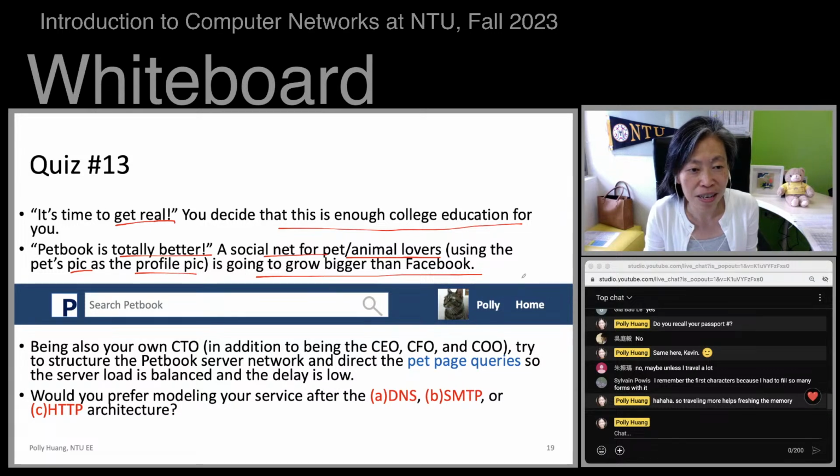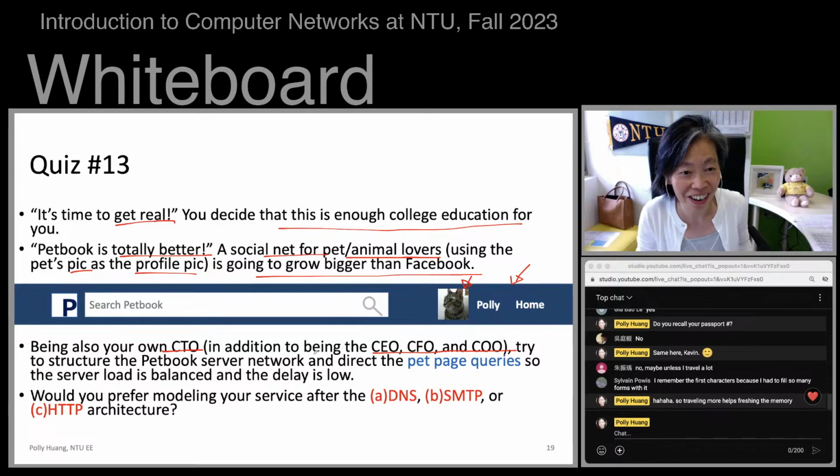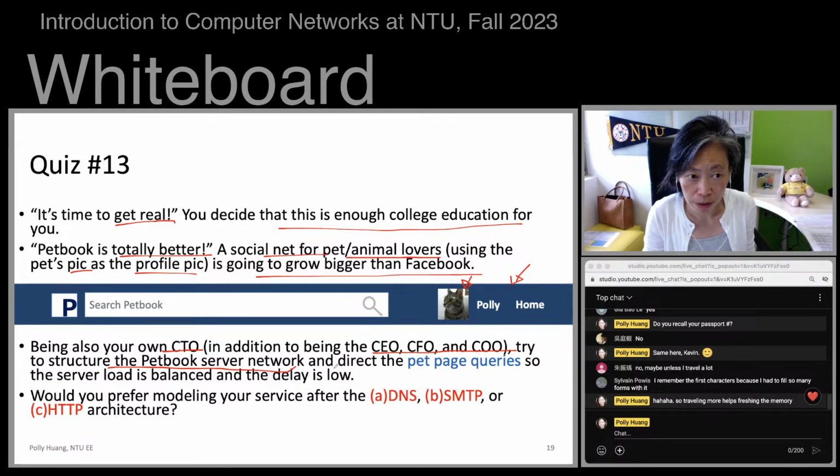See, Polly made up a Petbook banner like this. And this is Honey, Polly's pet. You are also your own CTO, in addition to being the CEO, CFO, and COO. So this is a one-person startup. Thinking of it this way, try to structure the Petbook server network and direct the pet page queries so that the server load is balanced and the delay is low.